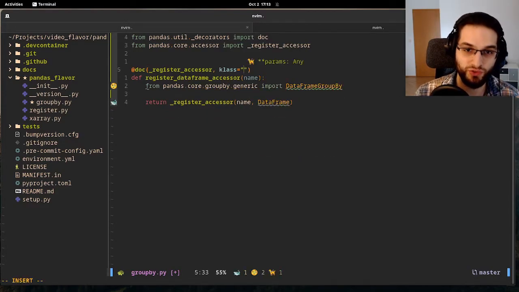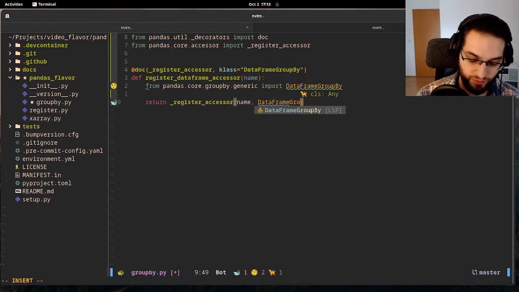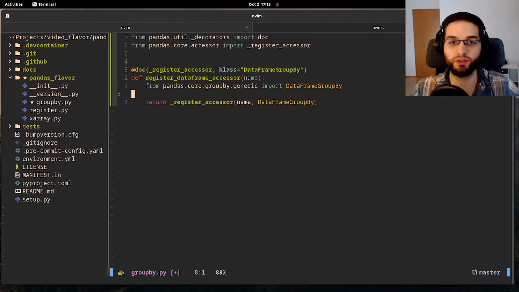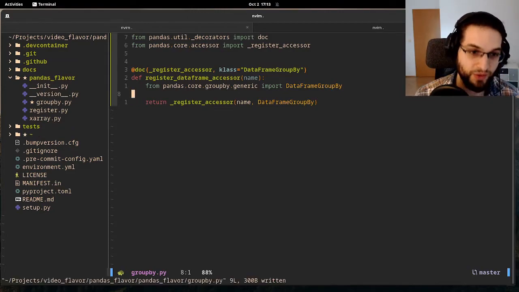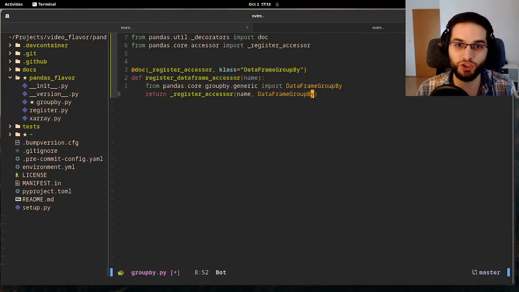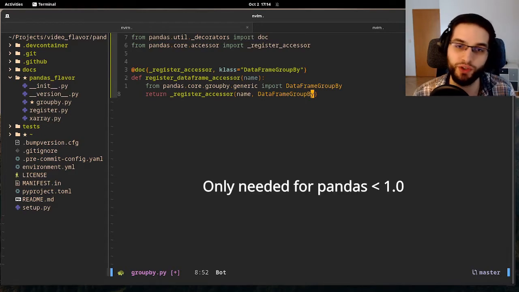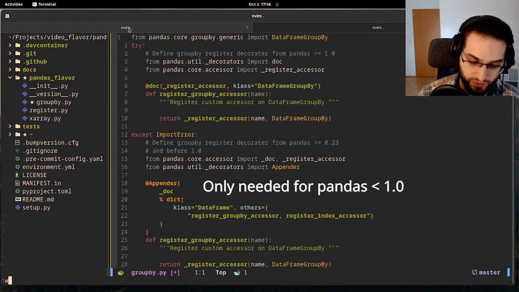And now we can just write everywhere here, data frame group by and data frame group by. Voila, that's it. Now this is already working. So we don't need to change anything else. But because different versions of Pandas imported these things differently, we could change a couple of things so that it's working actually for everything starting from 0.23. And here it is. Perfect.